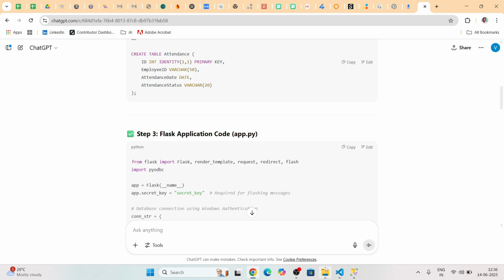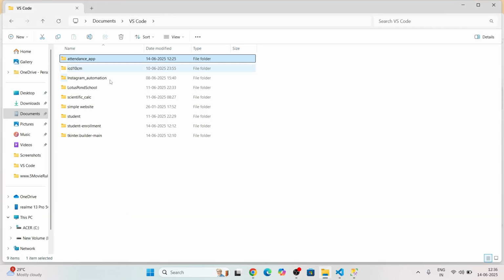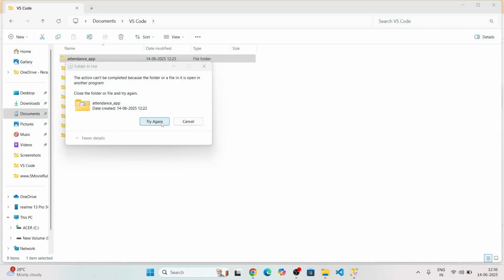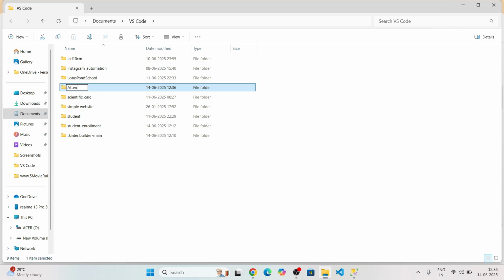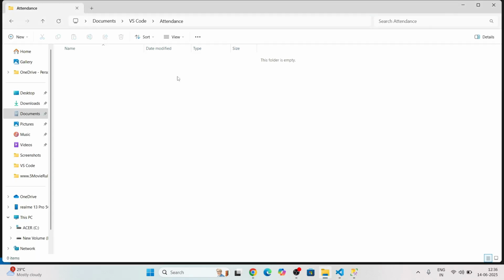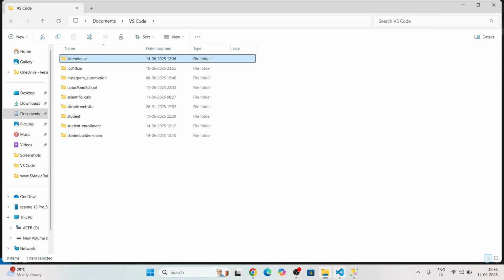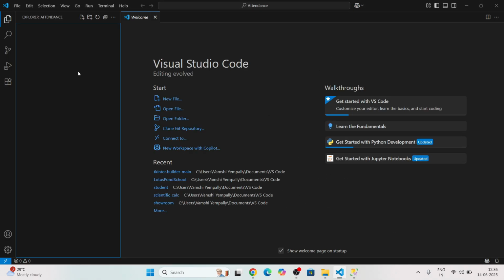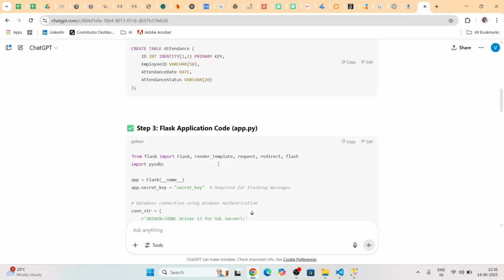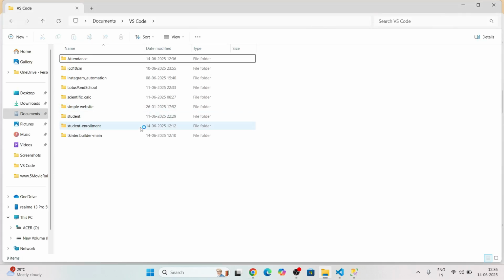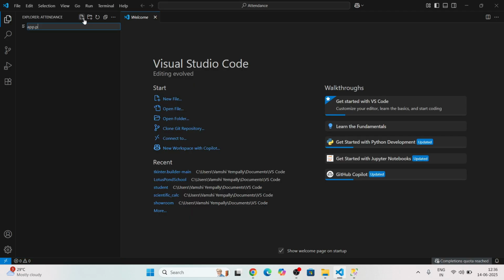For this, first of all, I will close this VS Code. I'll create a new folder which is attendance. Now I will open VS Code and open this attendance folder in it. Okay, done. Now we have to create a Python file, which is app.py.